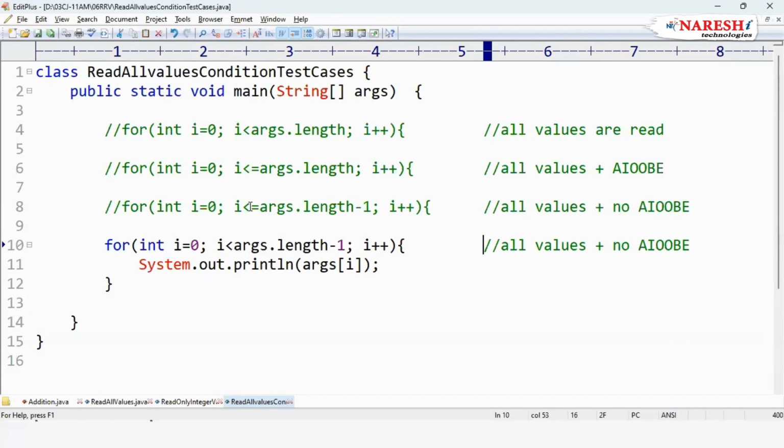Consider 3 values passed from the command line. Okay, now the array object contains what? 3 values. Apply the flow. I value is what? 0. 0 less than length, what? 3. 3 minus 1 is 2. Come on. 0 less than 2.